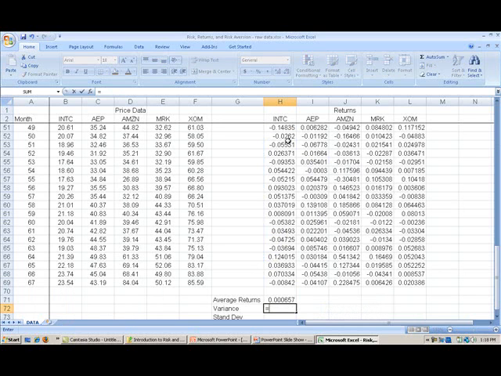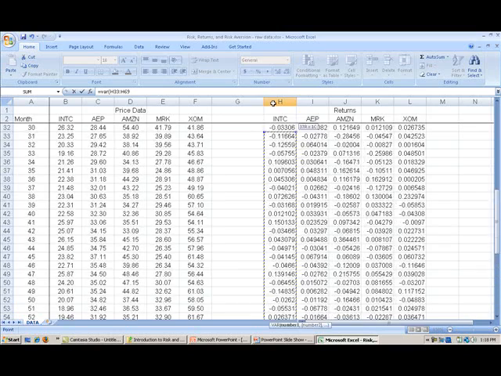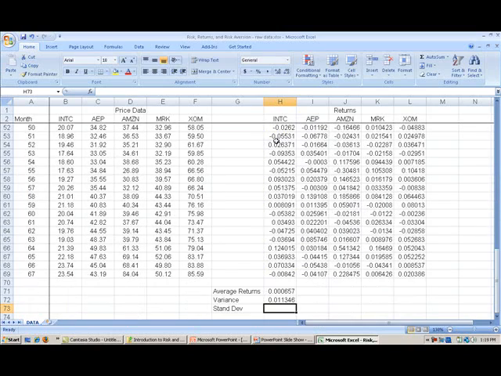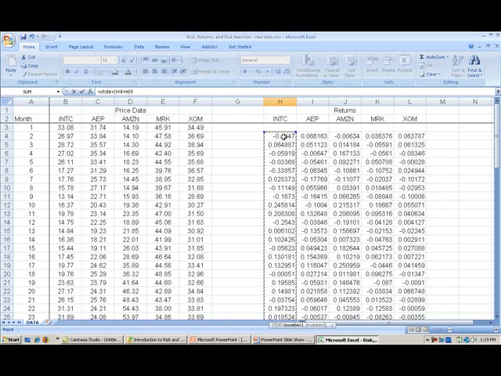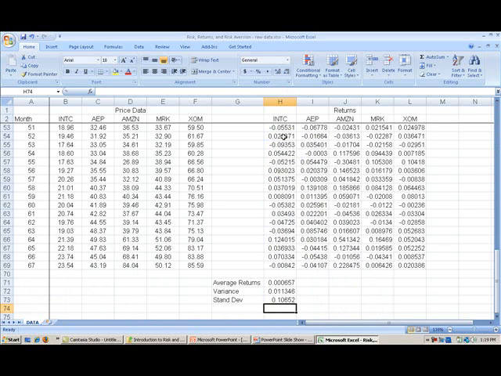The variance is going to be equal to the formula VAR, brackets, and then let's select Intel's returns again. The variance is 0.011346, and for the standard deviation, we can use the formula STDEV, and again just select the returns for Intel, and we have now calculated average returns, variance and standard deviation.